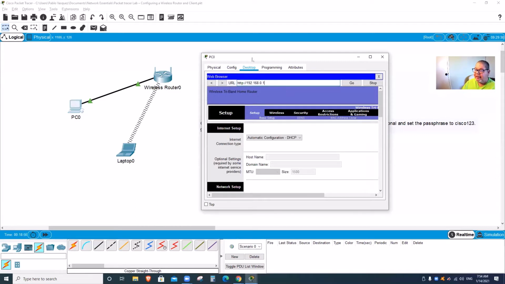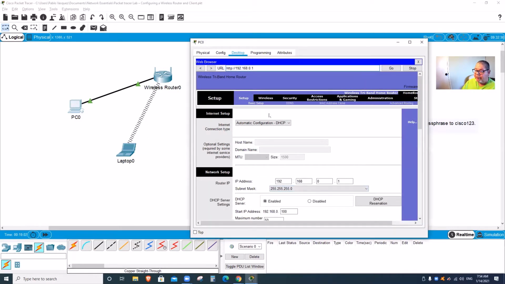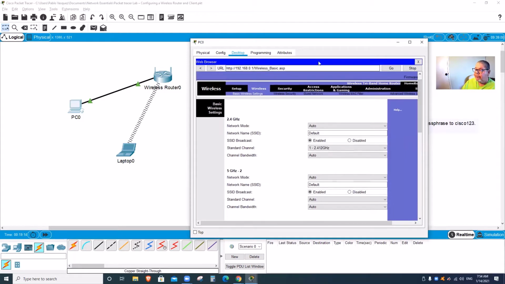Once I'm inside the router, they want me to do the following. On the wireless basic setup, wireless, I just click on wireless. Now here, I'm on the basic wireless settings. So don't forget, let me just mark this, because this is right here, wireless and wireless basic settings.